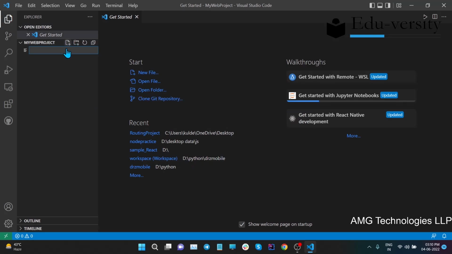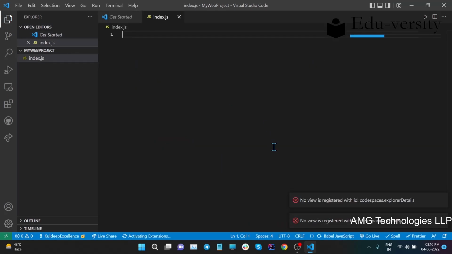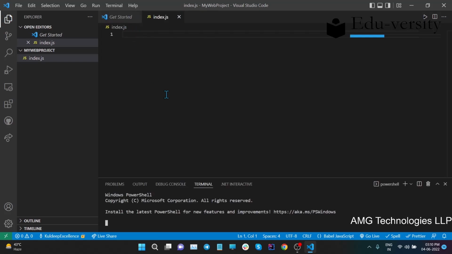So from the desktop, now in this folder, let me create a sample file and let's name this index.js, which is the most suitable name for this. Now I want to create an Express application in this folder. So for that we have to install Express first of all.